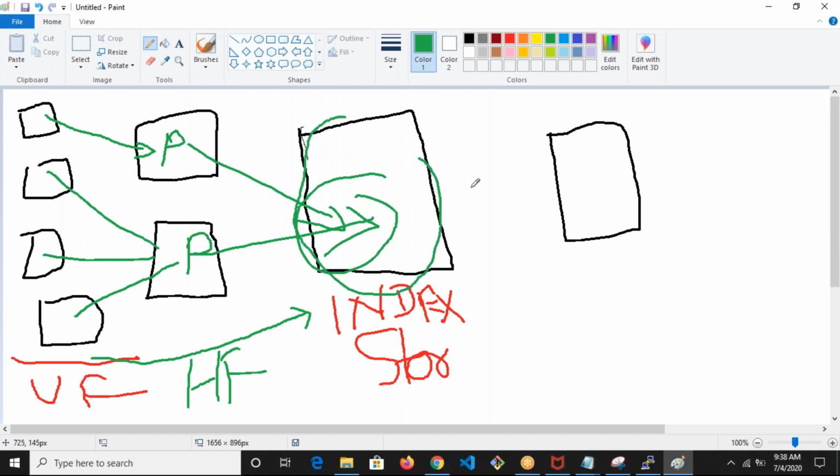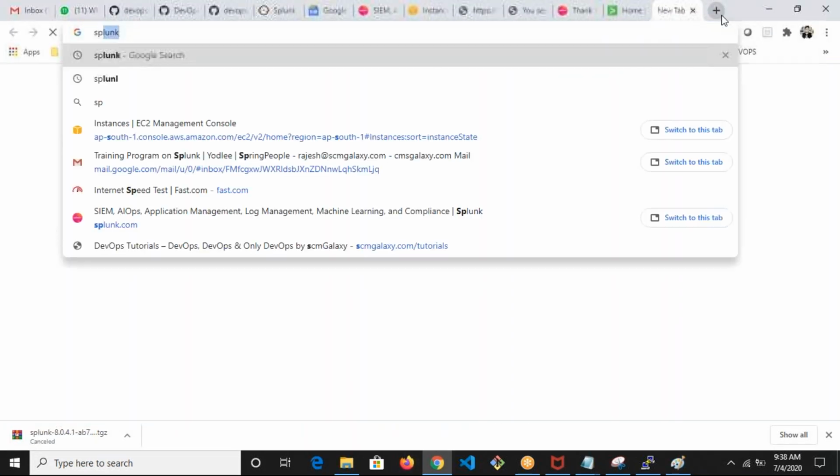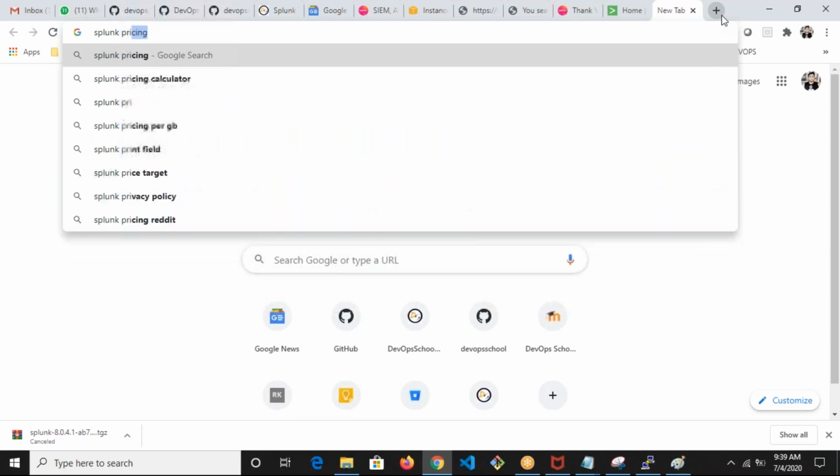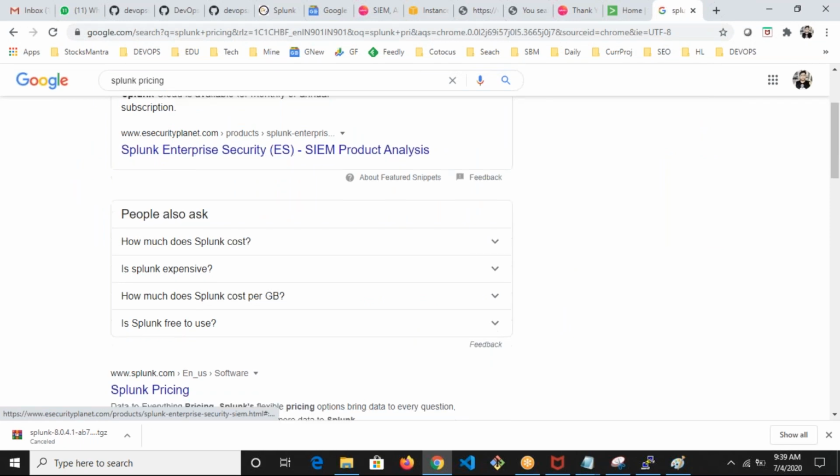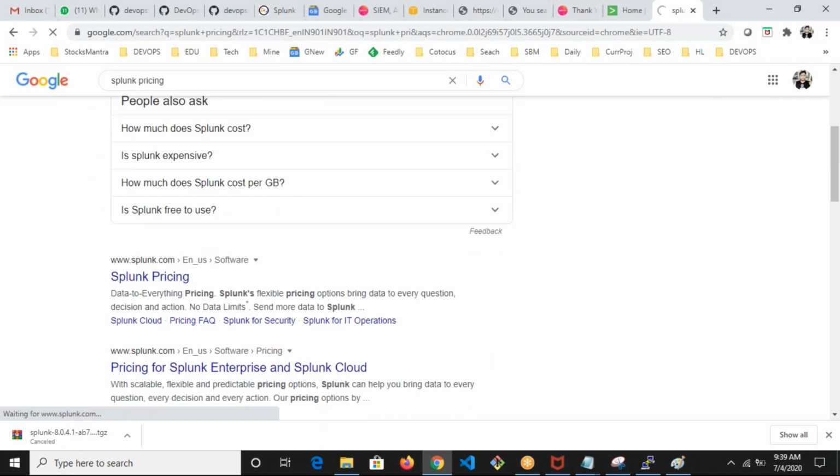Storage is happening here. Now let me tell you one more important thing. Splunk, as I said, is an enterprise-based application. They charge depending on how much data you process per day. Process means how much data you index per day. So they are not charging depending on the storage, but on the indexing. If you go for Splunk pricing, understand that it is a very important point. And here you see pricing.